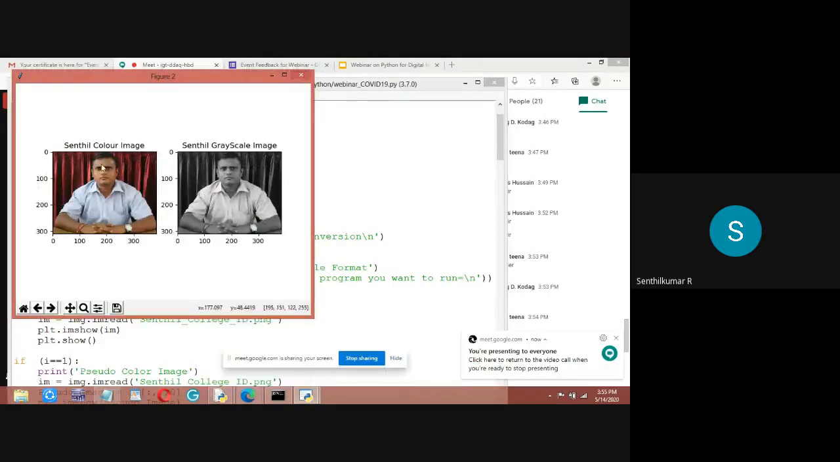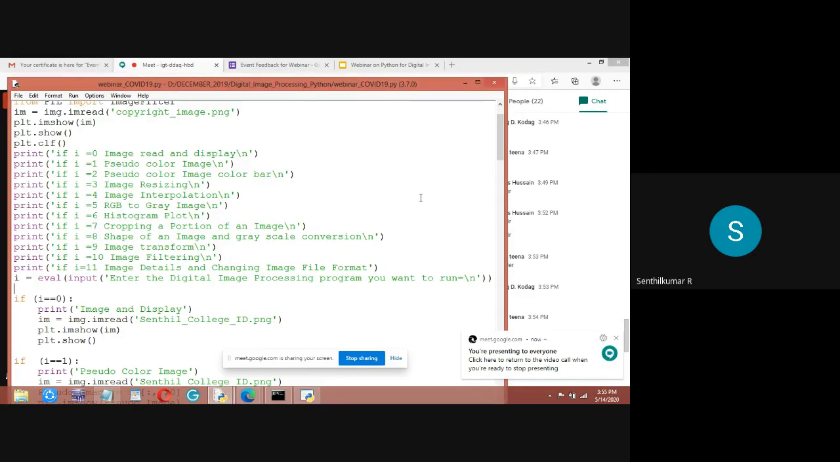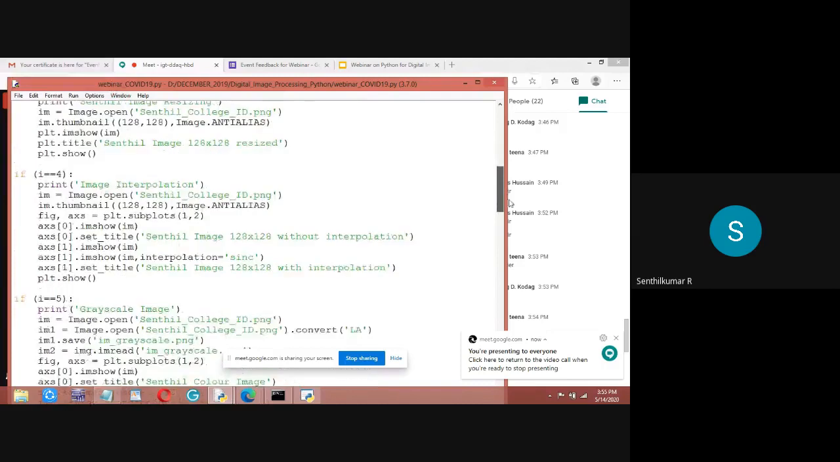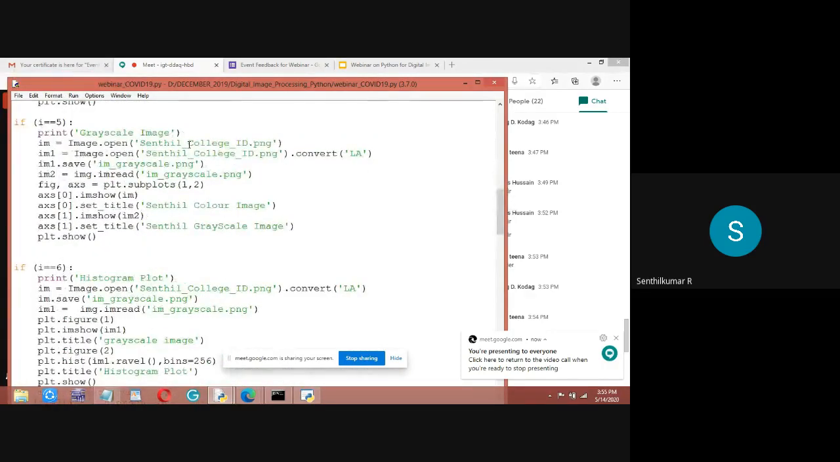This one is the color image, and this one is the grayscale image. So in experiment number 6, that is I equal to 5, what is the command? We have already seen the command for converting a color image to grayscale. Open the color image and convert it to grayscale using the command Image.open(image name).convert('LA'). This command converts the color image into a grayscale image, saved as im_grayscale.png.